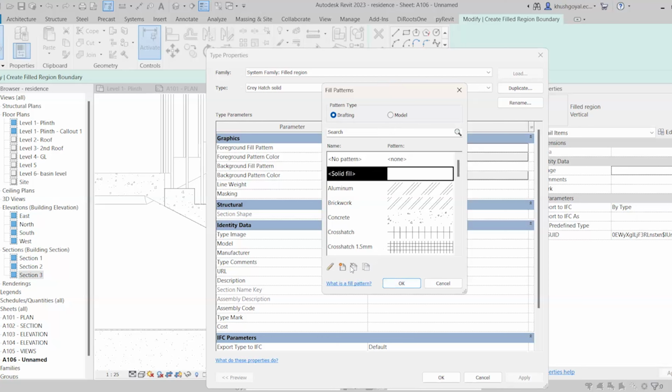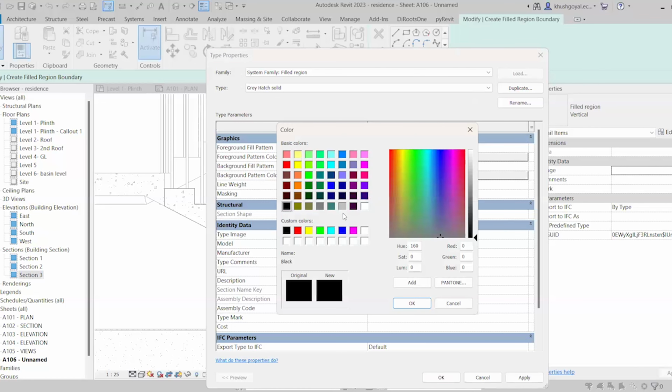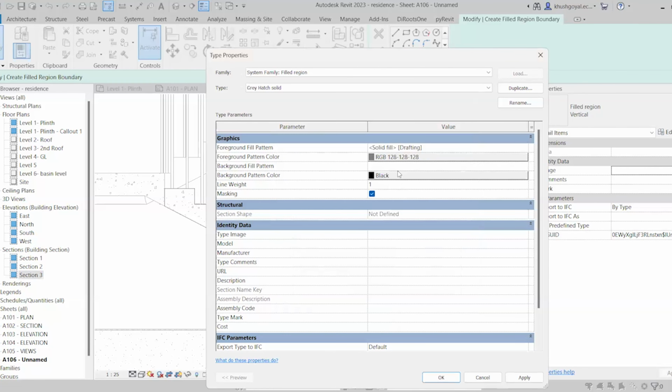You can also create your own. You can go to new fill pattern if you want to create a new one, or you can edit the current pattern also. Now you will click OK, and for the foreground fill pattern color I want solid gray. If you want to give any fill pattern for the background also, you can give it.